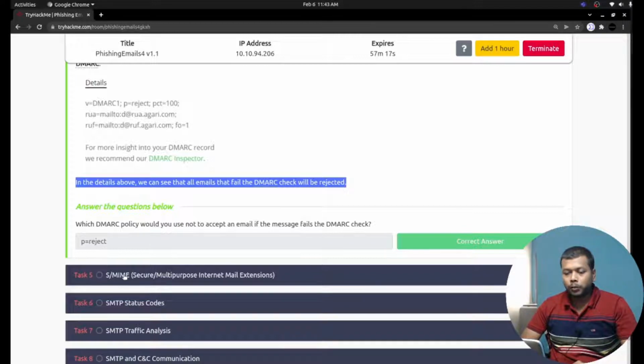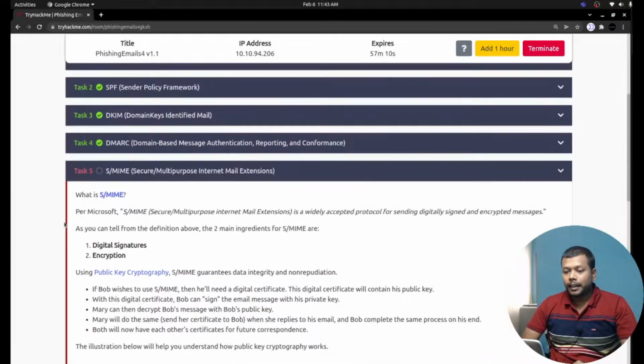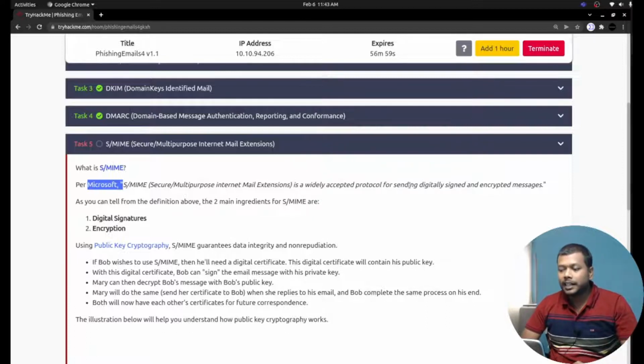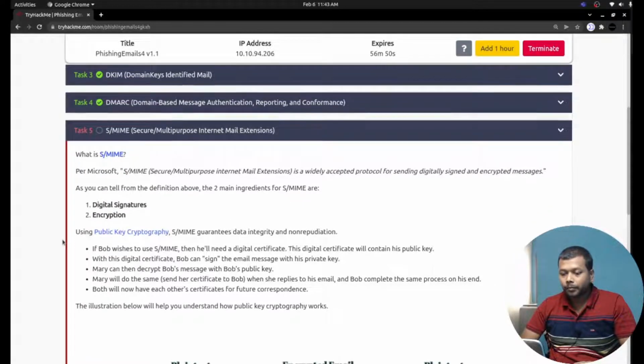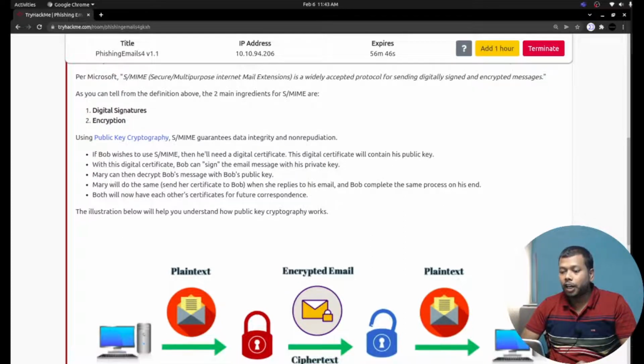And let's move on to the next one. S/MIME. S/MIME is nothing but Secure/Multipurpose Internet Mail Extensions. So let's see what it is. You can go through this link, and as per Microsoft, S/MIME is a widely accepted protocol for sending digitally signed and encrypted messages. So you can see two main ingredients of S/MIME: digital signatures and encryption. Using public key cryptography, S/MIME guarantees data integrity and non-repudiation.